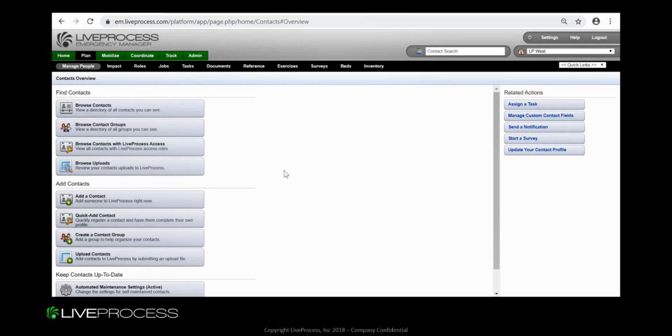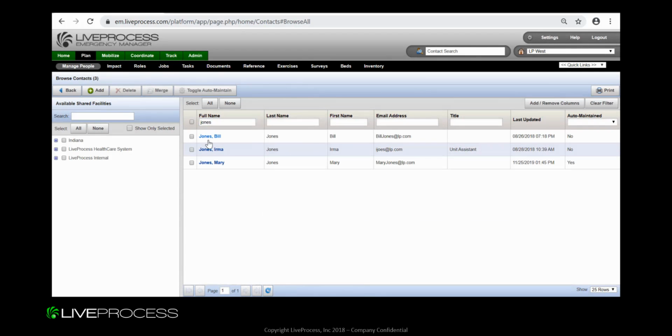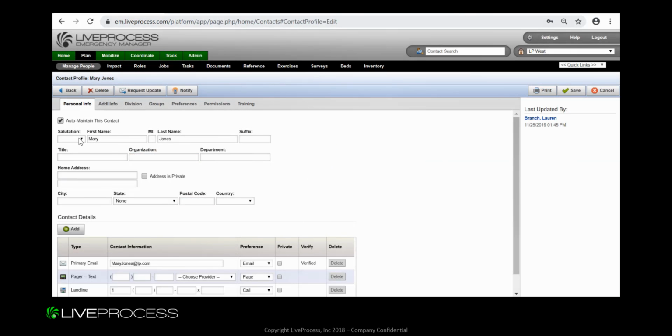To send a request to one person, select Browse Contacts from your Plan tab, then search for that person's profile. Select their name to open their record. You'll notice this person has the Auto Maintain option selected, meaning they're signed up for our ACSM policy. If the contact does not, simply check this box and save their record to turn the feature on. To send out the request, just select the Request Update button at the top of their profile.